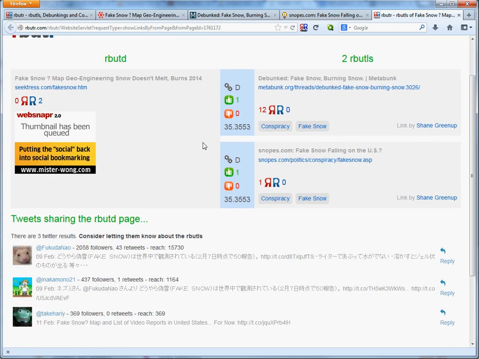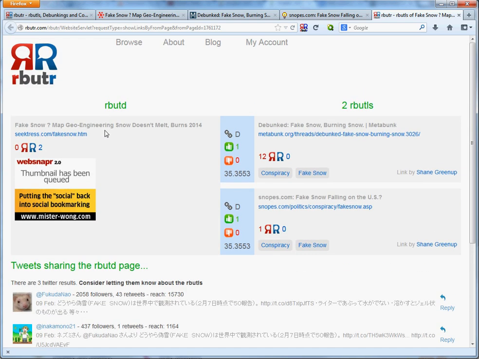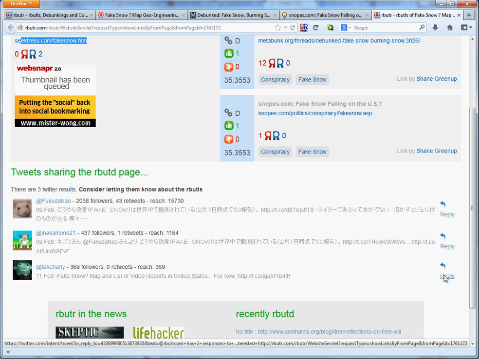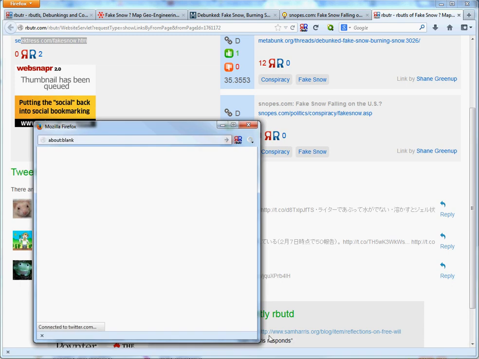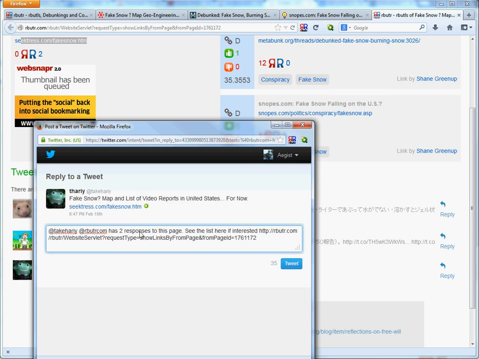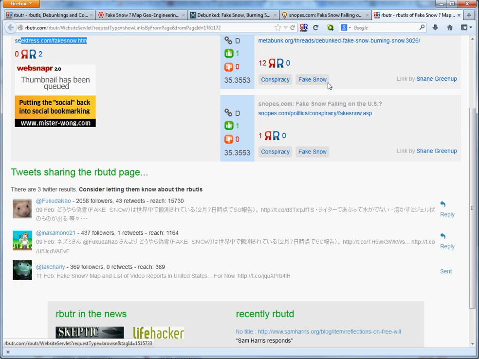What we also do with this page is we search Twitter for anyone who is sharing this article. So here we found three people. This one's in English, so fake snow, map of all video reports in the USA. What we do with this is we can hit the reply button and we automatically generate this response saying rebuttal has two responses to this page, see this list if you're interested. And it tweets it from my personal account. If I hit tweet, it'll send it to that person and let them know that there are responses.